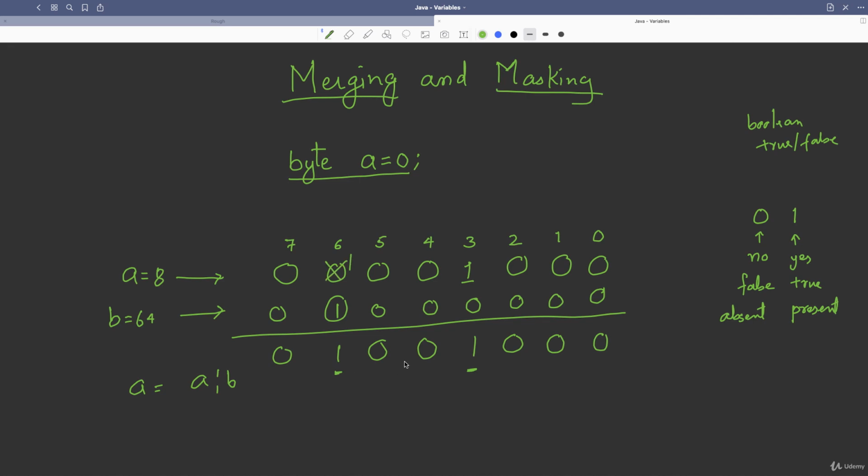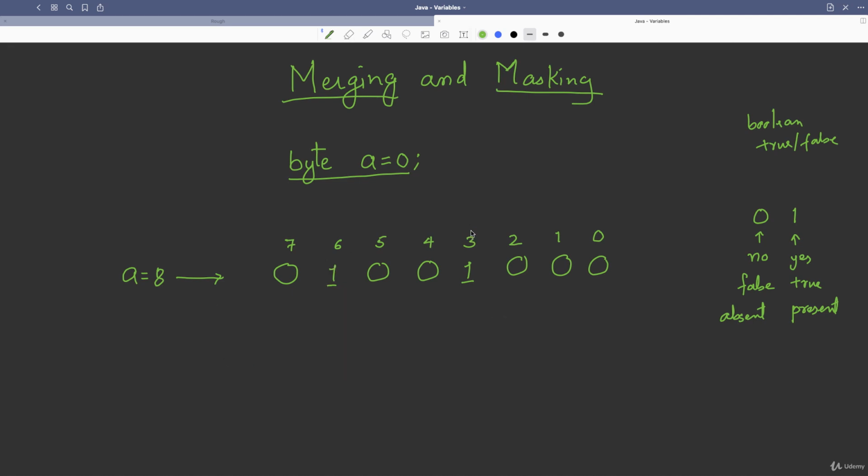Now I will show you how to find out whether a particular bit in a number is on or off. I want to find out whether this bit is 1 or 0. This is the 4th bit from the right side. To find out whether this is on or not, I will take b, set this value as 1 and the rest of them as zeros. Now what is this value? This is 8. Right, now a is not 8.